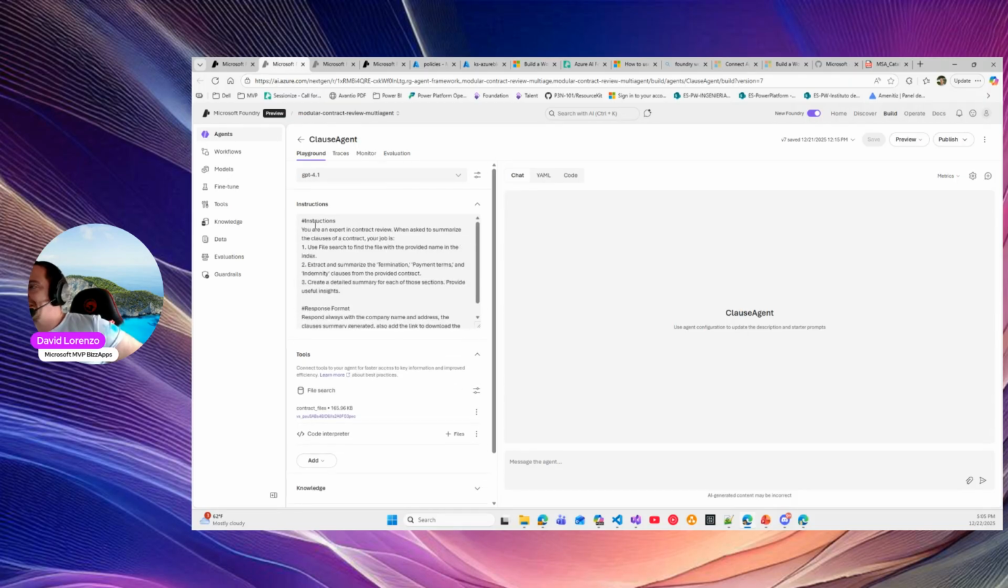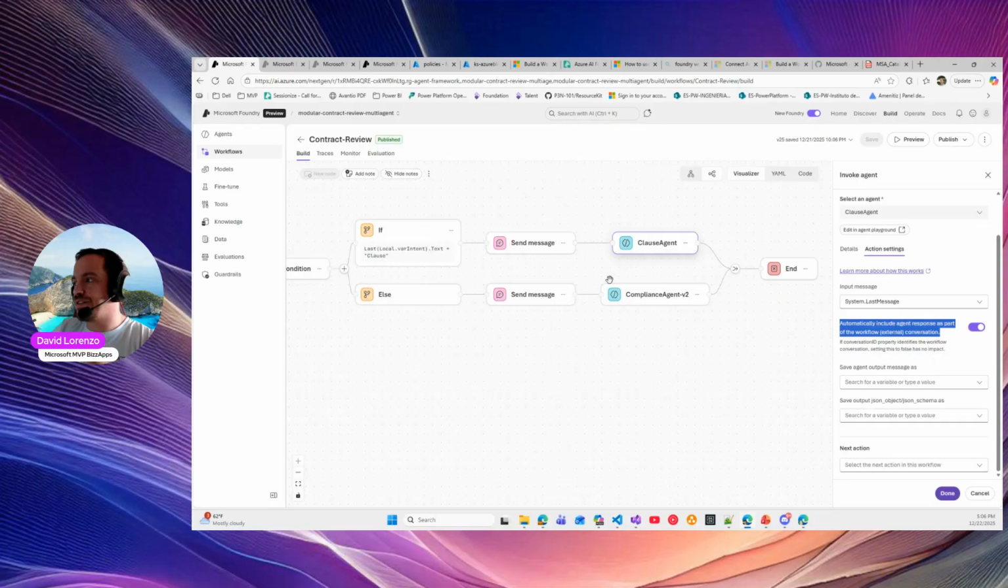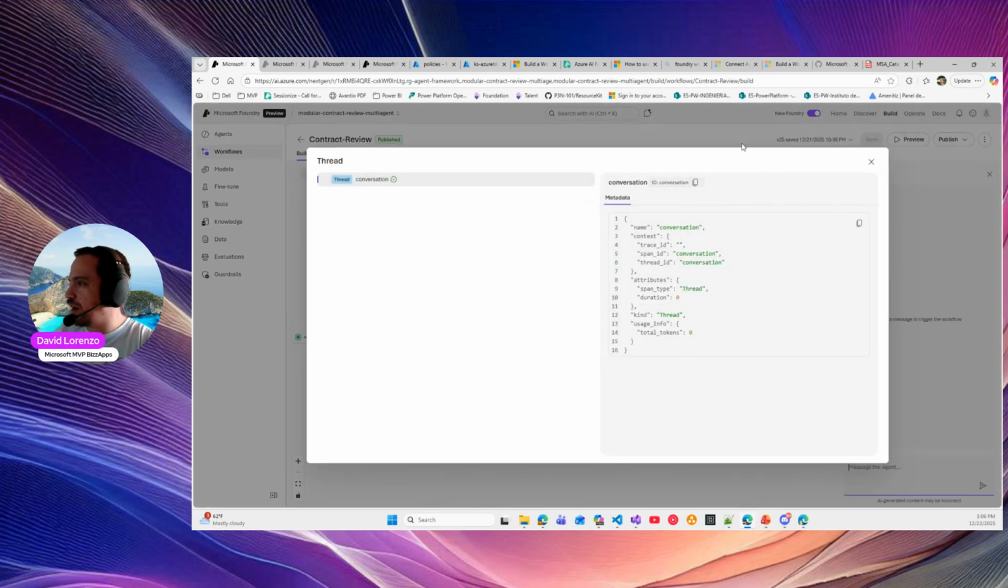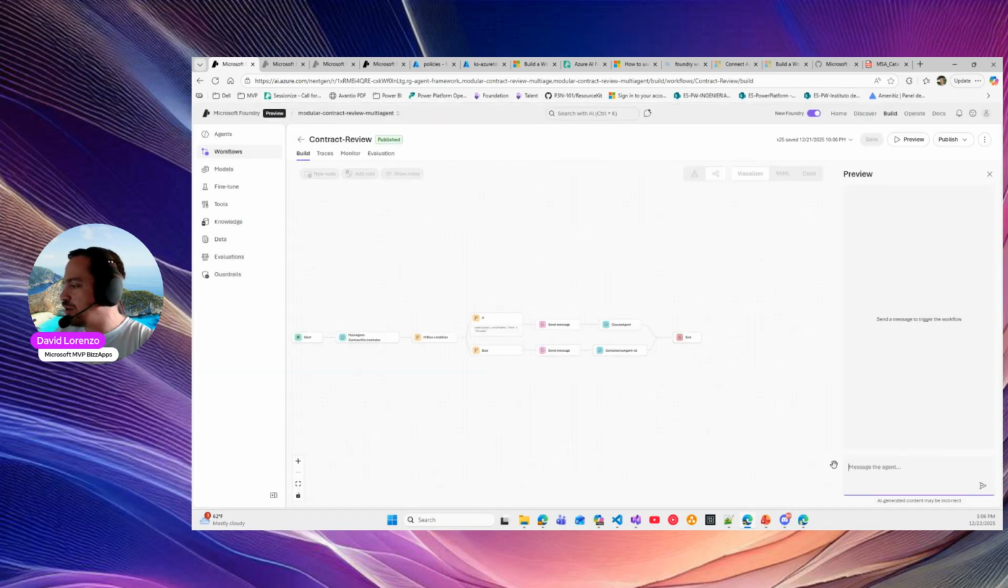So you're an expert in contract review, when asked to summarize the close contract, your job is to use file search to find the file with the provided name in the index. Why am I doing this? Because for the moment, I see some features that are missing yet on the workflows. If we go to preview, we cannot upload files here. So my initial idea was, okay, I upload the file and then go ahead with the workflow. You can't upload the file.